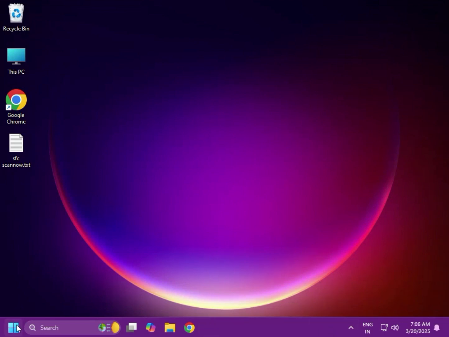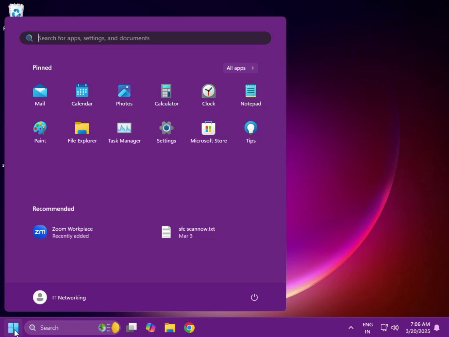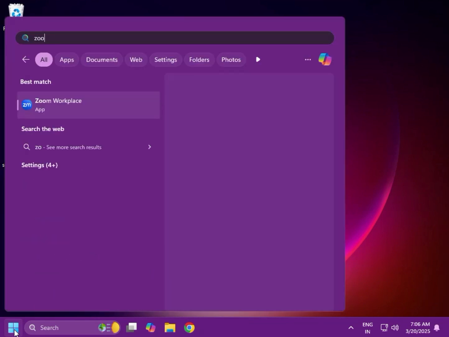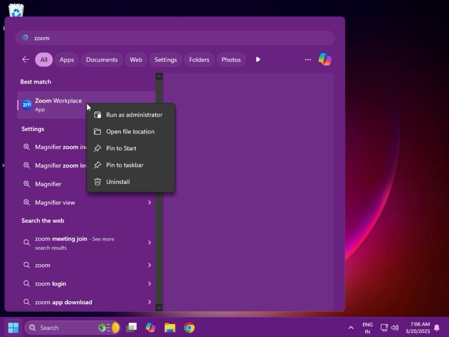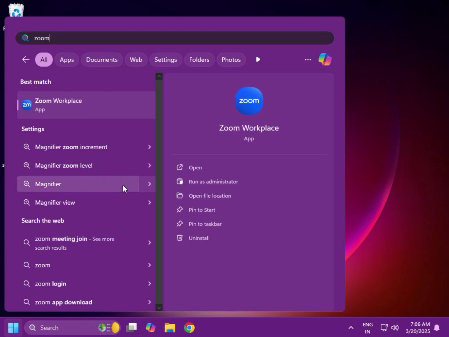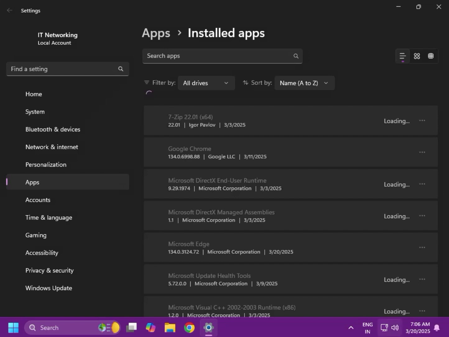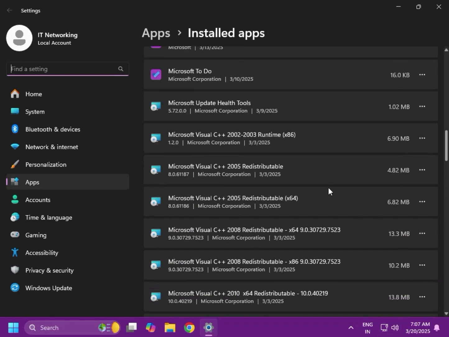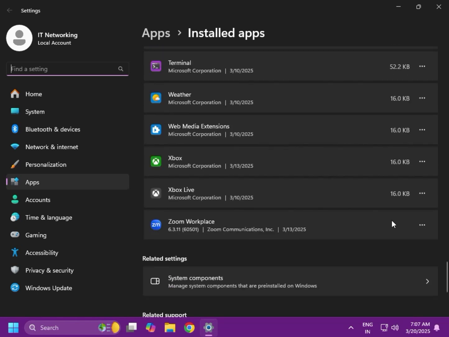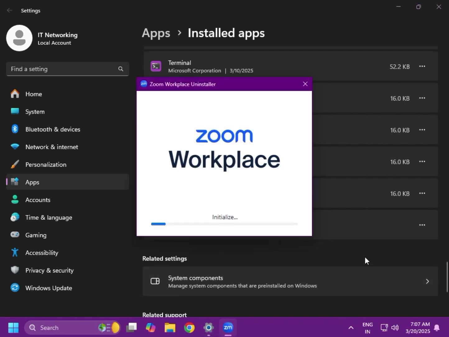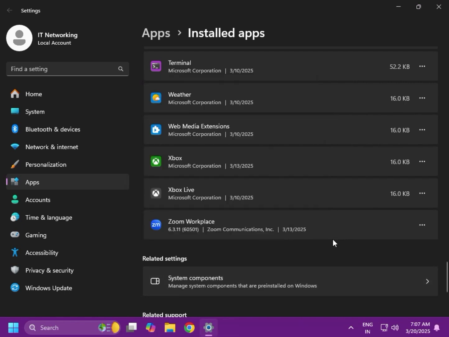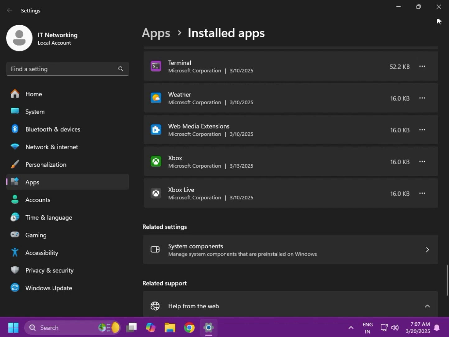Next, guys, Zoom uninstall and reinstall. Click Start and type Zoom Workplace, then right click to uninstall. After that, you just scroll down, you can see this, then click the three dots and then click Install. Okay, it is done, then close.